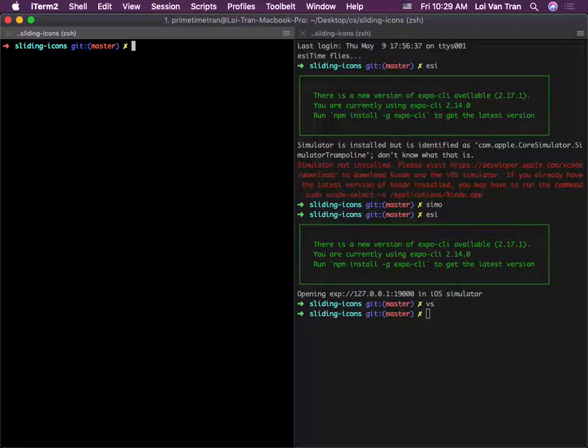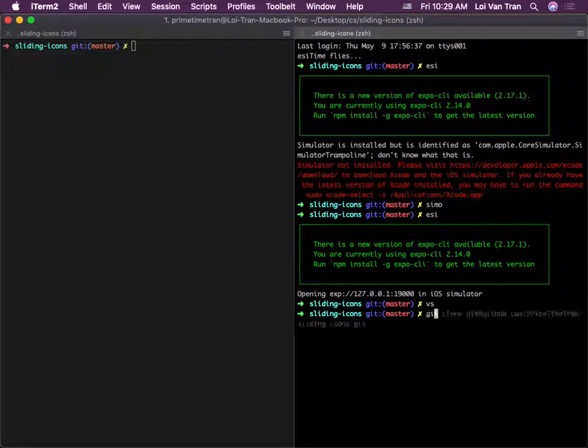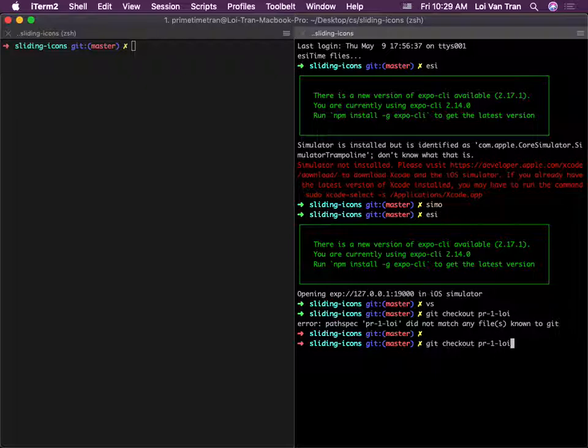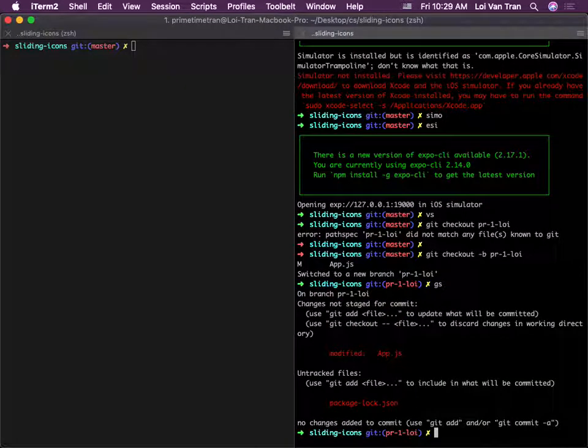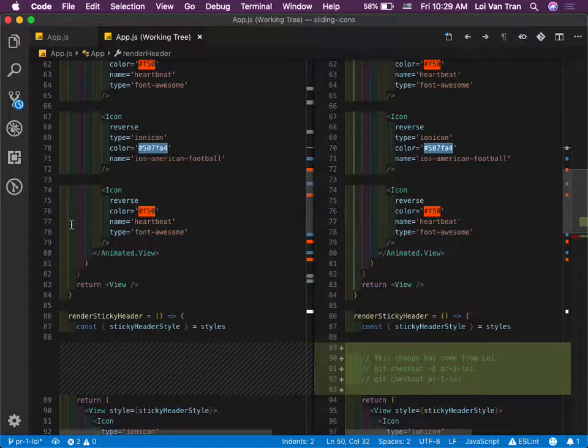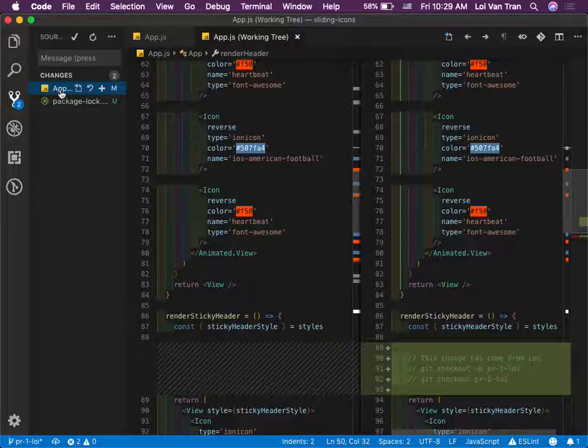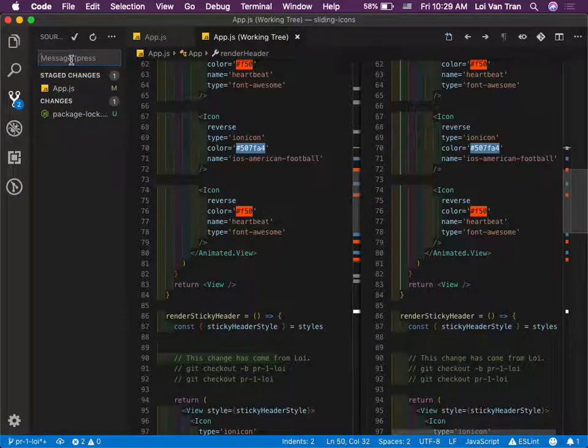Let me turn this on. Okay, so I'm gonna git checkout pr-1-loy. Okay? Oops. I forgot that I need a new branch. Okay? I look at git status. I can see my difference right here on this file. So I'm gonna add it, and then I'm gonna commit it. "Added a new useful comment to the code base." So I made a commit.